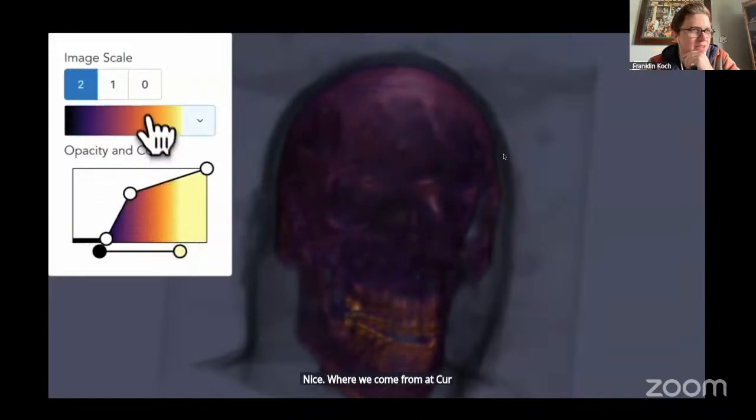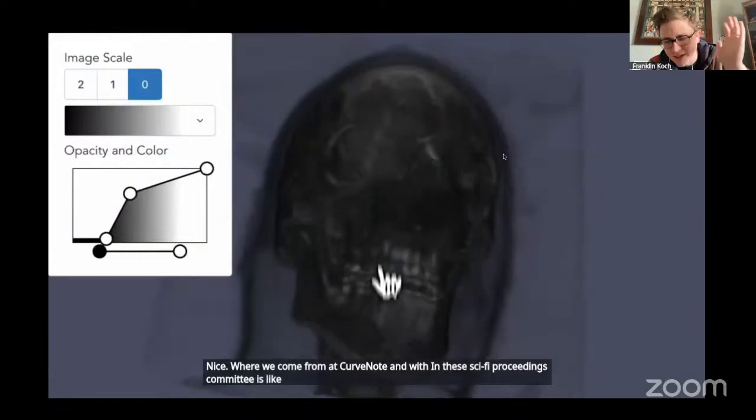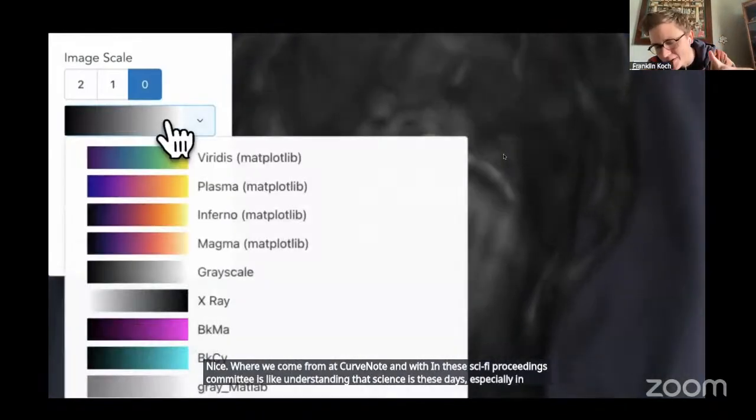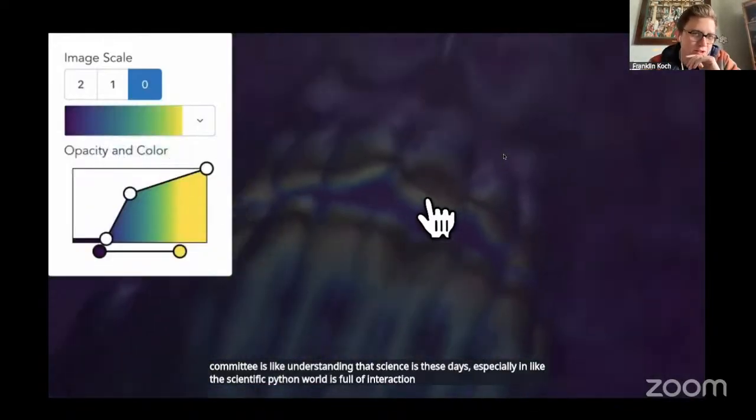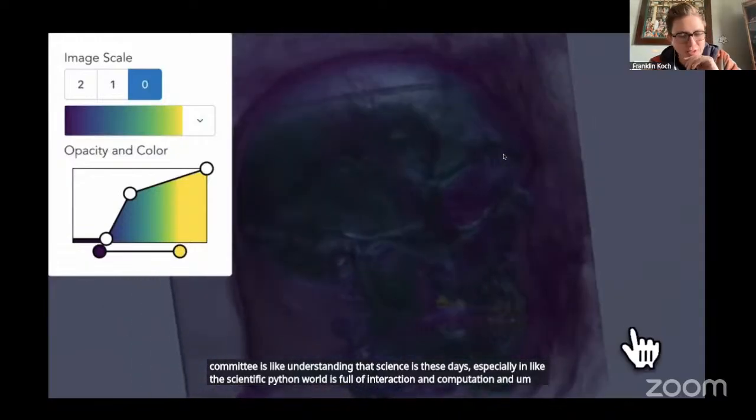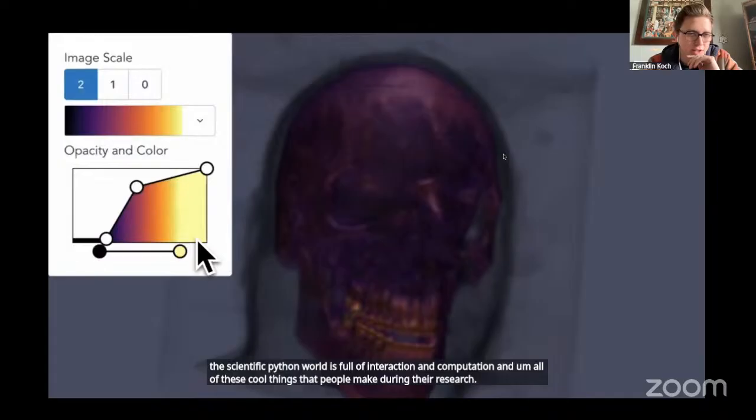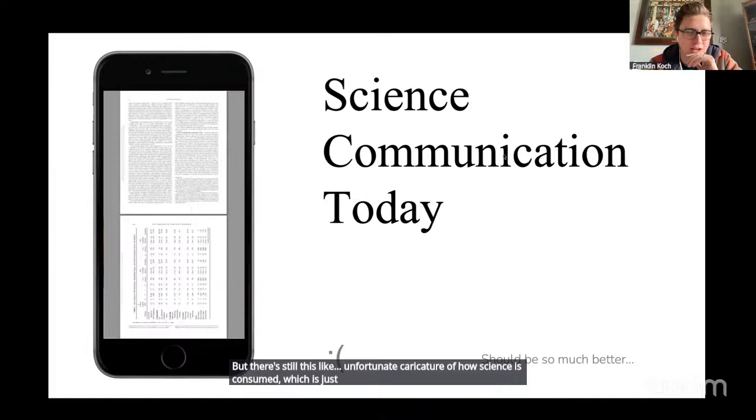Curvenote and the SciPy Proceedings committee understand that science these days, especially in the scientific Python world, is full of interaction and computation and all of these cool things that people make during their research. But there's still this unfortunate caricature of how science is consumed, which is just through static PDFs.